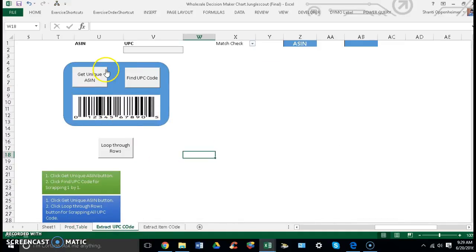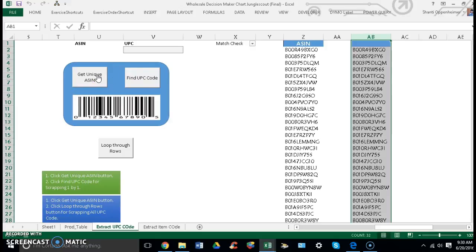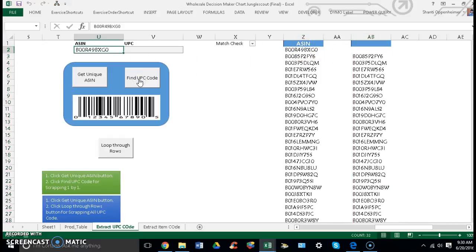So now let's go to the extract UPC code, and this is one area where I'm having issues. What I'm going to do is get the unique ASIN, and it pulled the ASINs from the sheet, as I can see. Great job on that. Now I'm going to click on find UPC code, and I believe it's now running the macro.